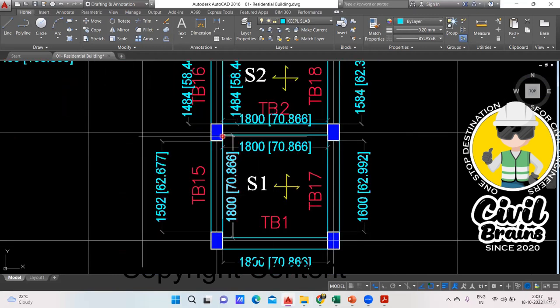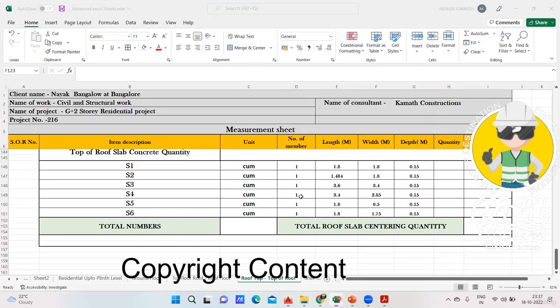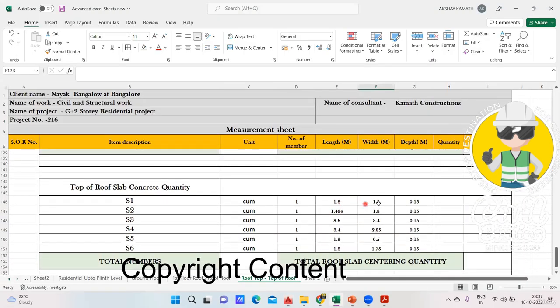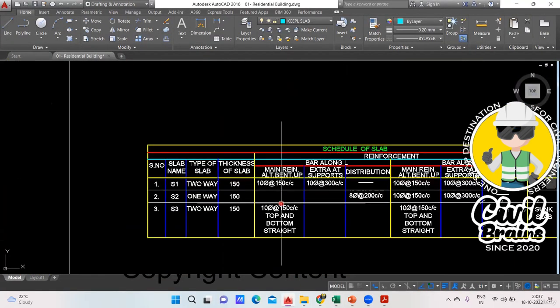Okay, so this is 1800 and this is also 1800. S2 is this part 1800, this part 1484. So same thing, I've done an input here. See, 1800 by 1800, S2 is 1.484 into 1.8 and so on up to S6 I have done. Now coming to the depth. So depth again, you see here a separate schedule has been given, right?